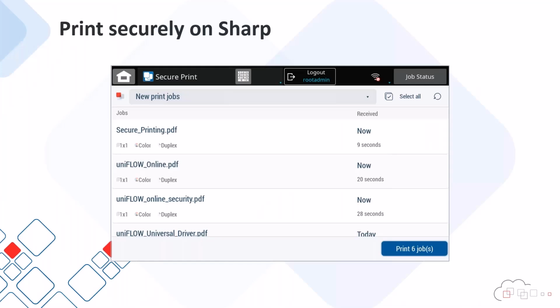Now, as you can see from the slide, the Sharp app maintains a consistent look and usability across platforms. So if you have a Canon device and you have the Sharp device, it's basically enabling the user to have that easy navigation regardless of what device they're going to release their print jobs from. So again, just really showing how it's easy to navigate, and it's a very similar interface to the modern UI on a Canon device. Next, let's see how uniFLOW Online supports mixed fleets effectively.